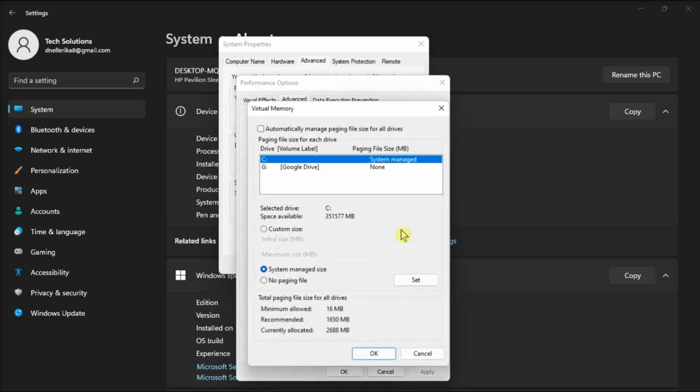In here, you will see your virtual memory options. If you want to set custom virtual memory settings, you will have to uncheck the box to automatically manage paging file size for all drives. Once you clear the checkbox, the virtual memory option below will become accessible. So you have to select Custom Size, then input your desired virtual memory size, and then select OK.